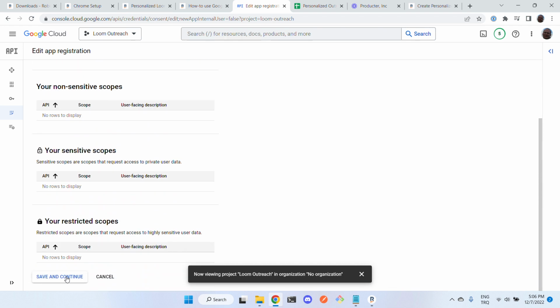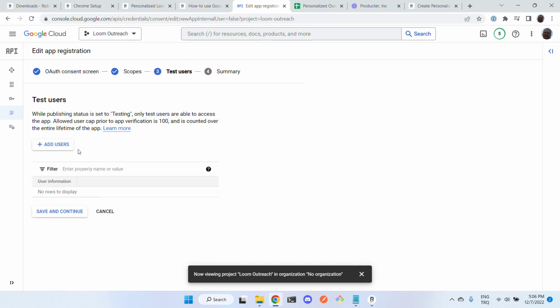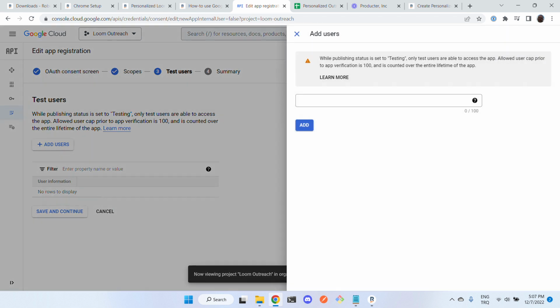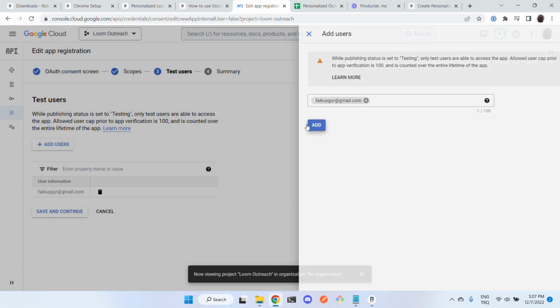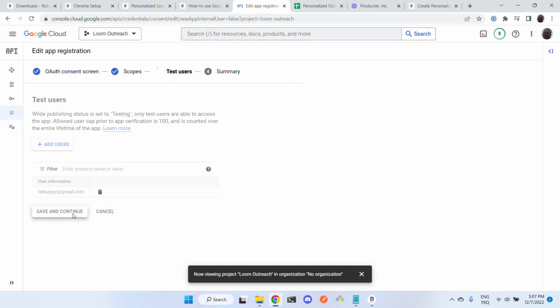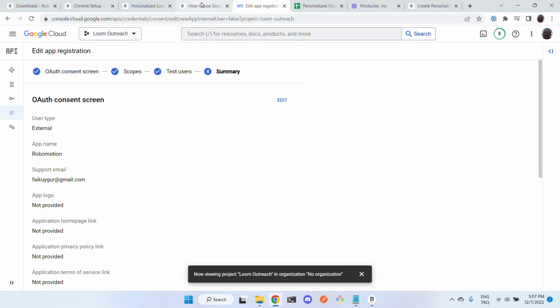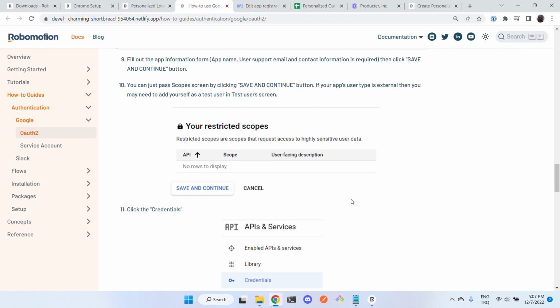and again let's save and continue. You need to add your email address as a test user, or the application won't work for your email. You can't authorize the robot to reach Google Sheets with this app without doing this. So I will add this. I added this and I will save and continue. This is all explained here.